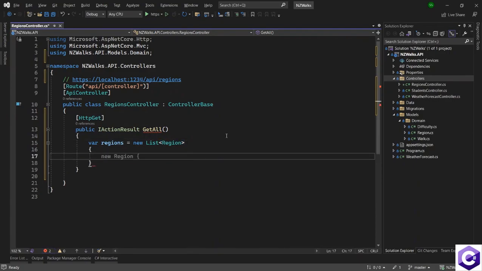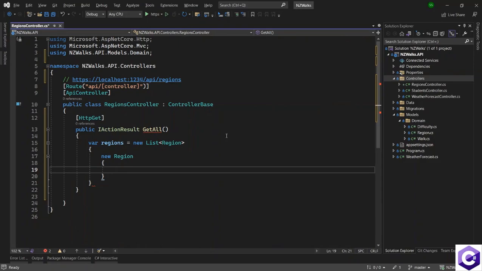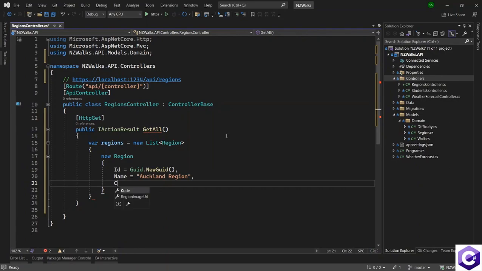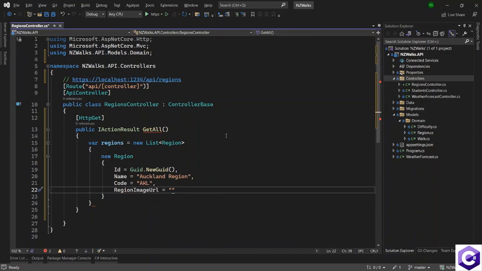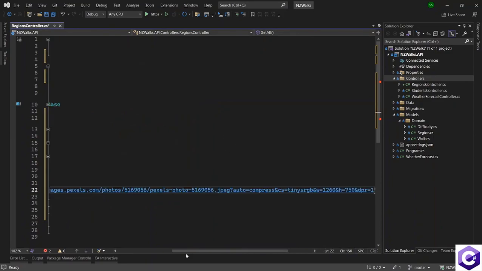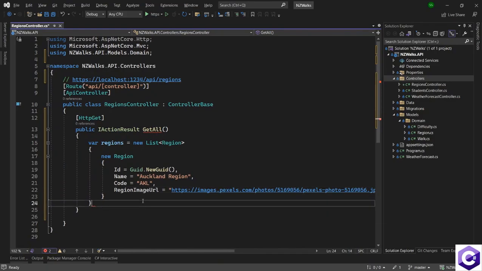And inside here, we want to create a new region first. So that will be the first item in this list of regions. So the first ID, I can just specify this as Guid.NewGuid. This will create me a new GUID, a new unique identifier. Then I have the name of the region. Let's say this is the Auckland region. The code for this one, let's say, is AKL. And finally, we have the region image URL. So I will get an image URL. This is just a stock image that I've got from Pexels. And this is the image for the region Auckland.